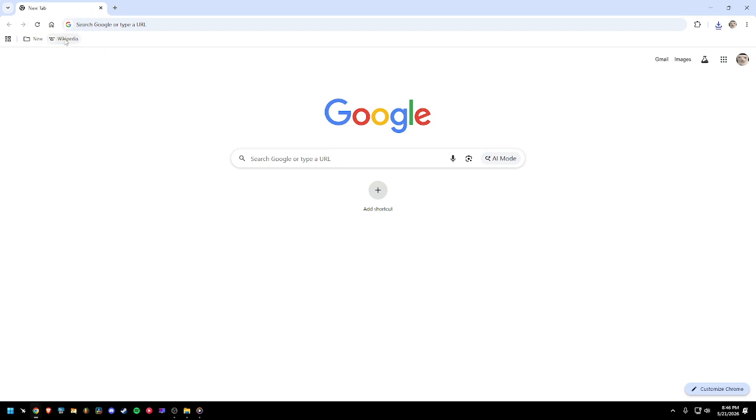You can do this directly from the bookmarks bar if the bookmark is displayed there, or from the bookmarks menu if it is stored there instead. When you find the bookmark, right-click on it. This will open a small menu with options related to that bookmark. In that menu, select Delete.